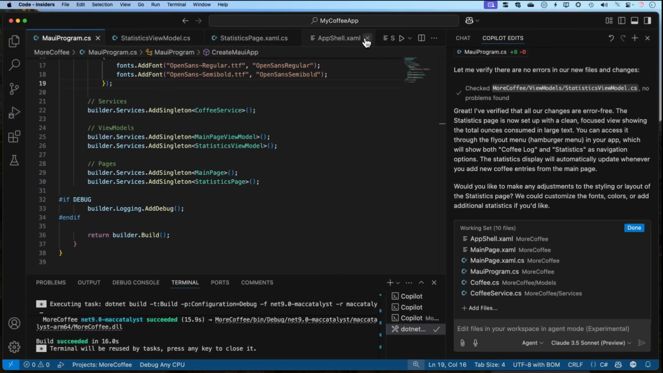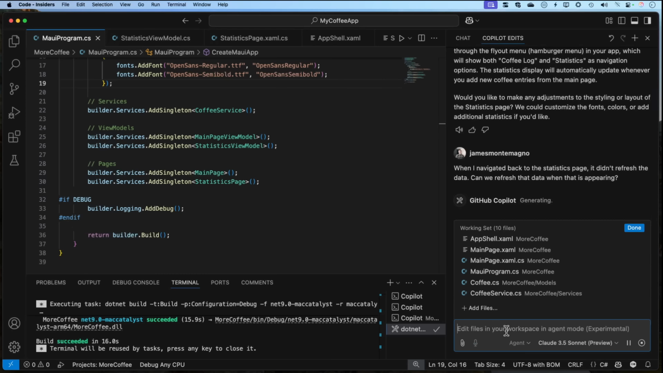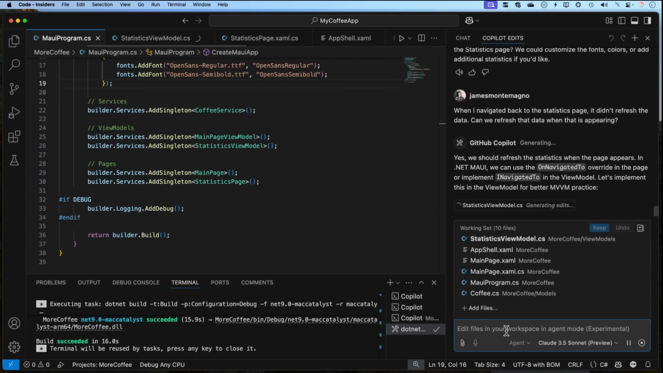So let's stop this and let it know, right? When I navigated back to the statistics page, it didn't refresh the data. Can we refresh that data when that is appearing? So as we're using the application, we may run into bugs just because this is just usage of the app, right? There's no code here that I could necessarily analyze when it was writing it to know that it wanted to be refreshed every single time, right?